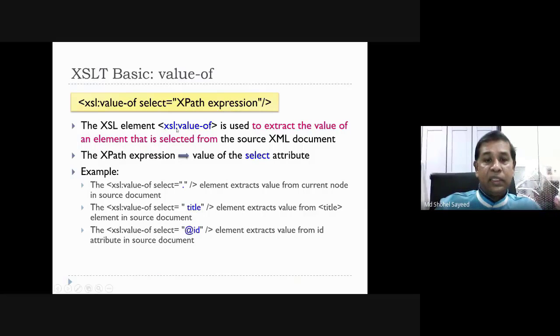If we use the xsl:value-of, that is basically used to extract the value of an element that is selected from the source XML document. So that means if you use the value-of, that is basically used to extract the value of an element that is selected from the source XML document. The XPath expression is the value of the select attribute.